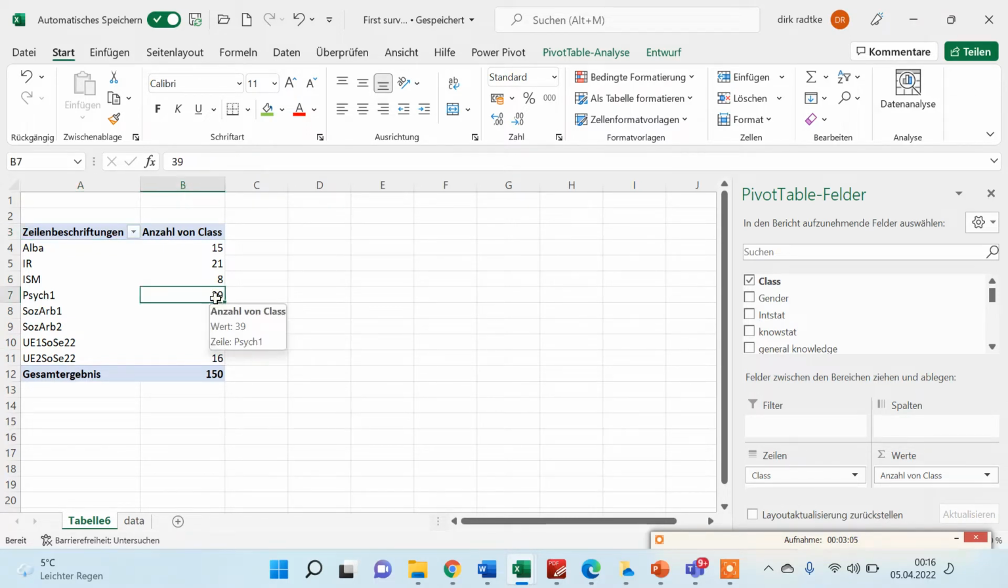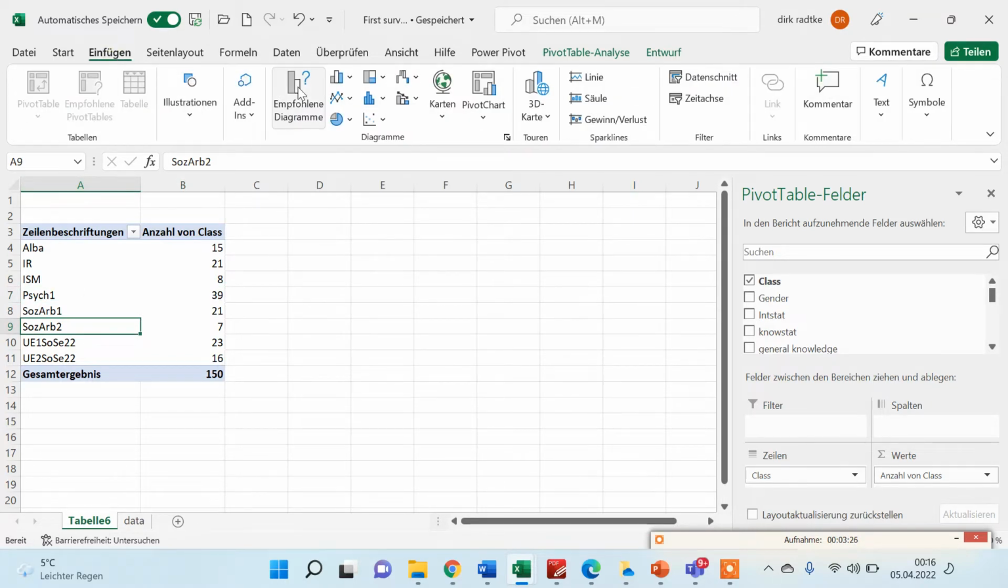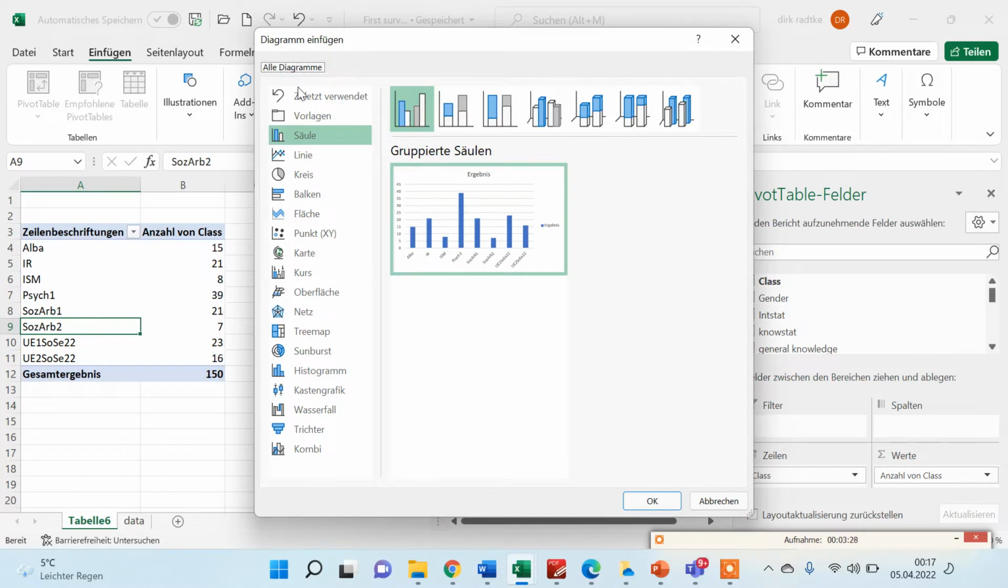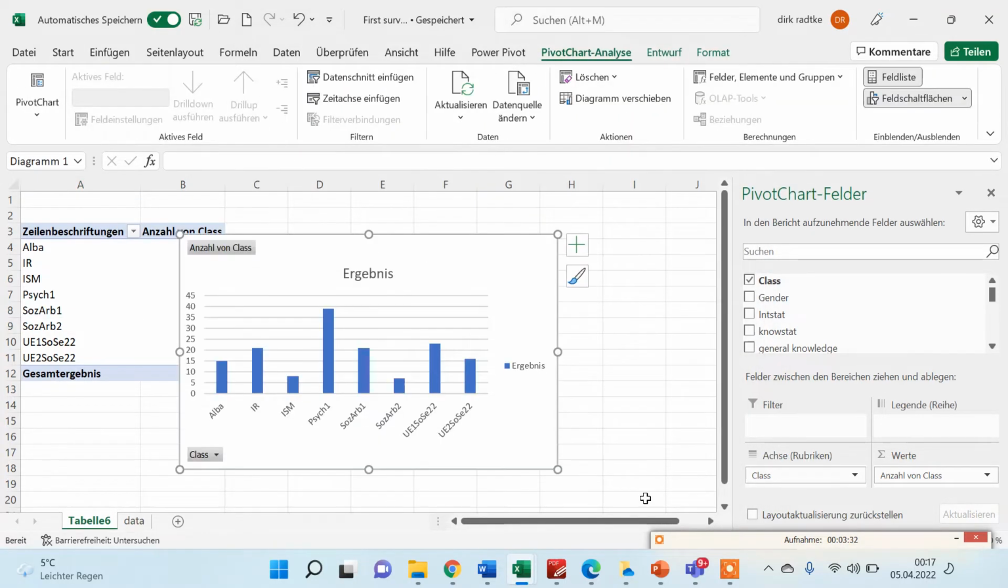When we have a frequency table, we usually also want to have a diagram. So when you have presentations or when you write your research report, you should not have too many tables in the research report. Present the data in the form of diagrams. To have a diagram, we need to click somewhere into the table, then we go to Insert, and here recommended diagrams. Here we have a bar chart. It's wonderful. We take the bar chart.